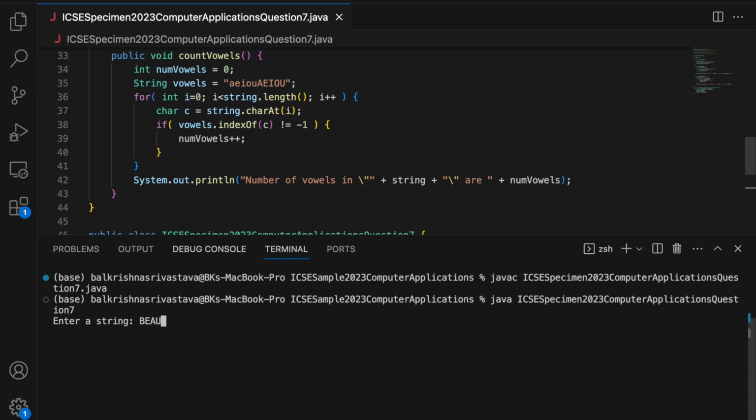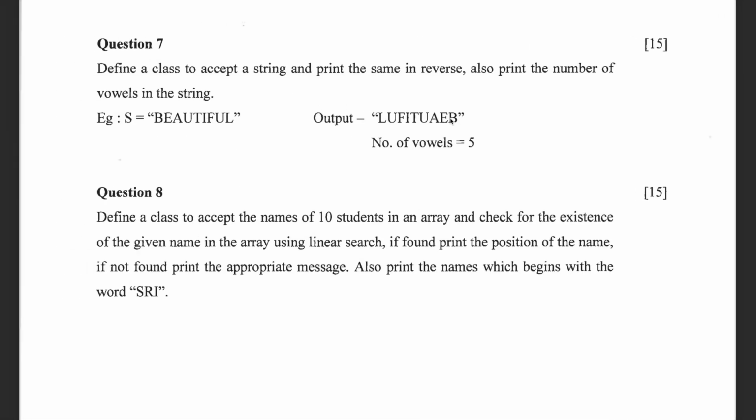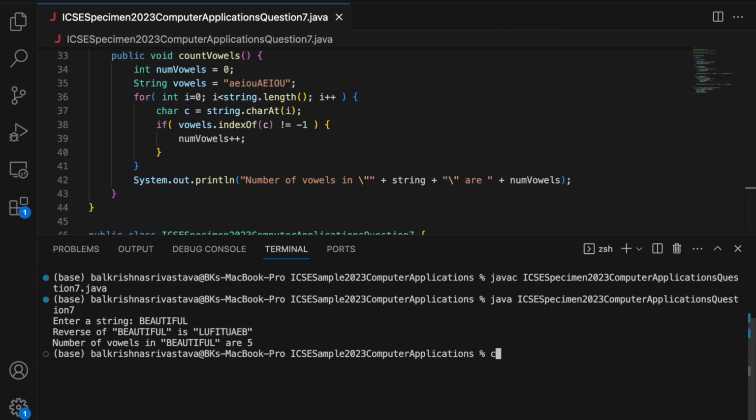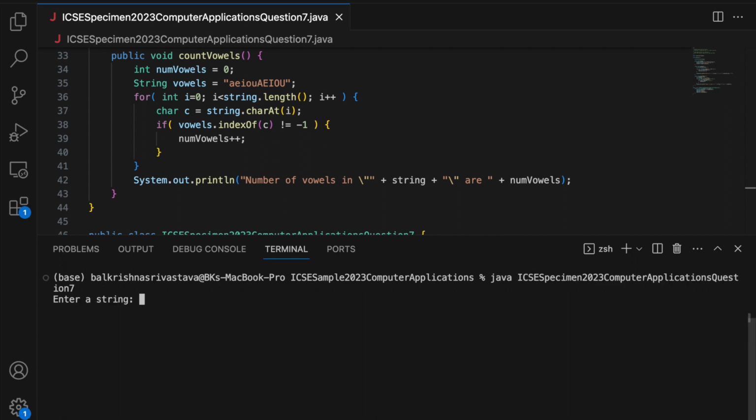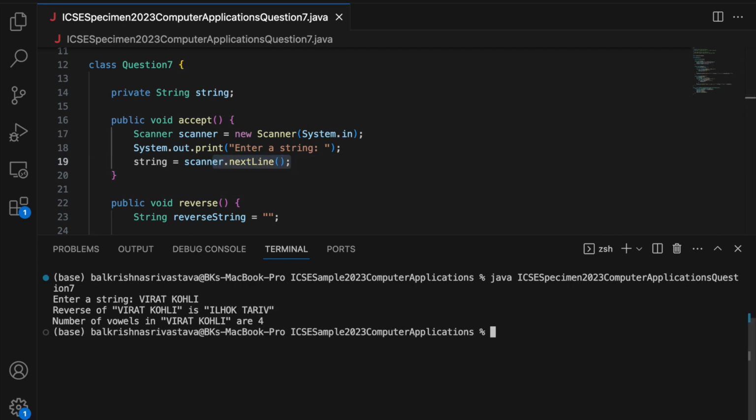Enter a string: beautiful, the sample string. So the reverse of beautiful is this, and the number of vowels is 5, which is the case. Running this again, I'll say Virat Kohli. Now I'm adding a space here. If I was using next instead of nextLine, only the first word would have been read. But currently I'm reading the entire line, so this entire string goes into the input. So you see this is the reverse and the number of vowels is 4.